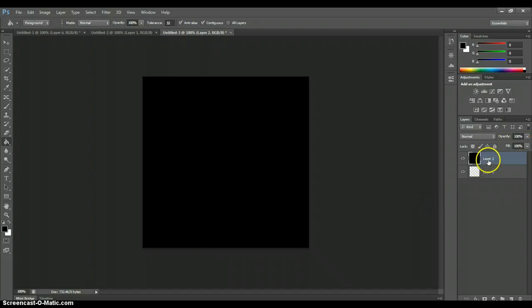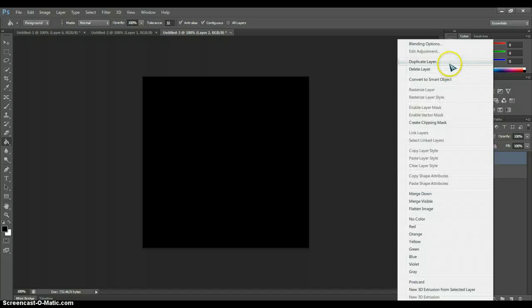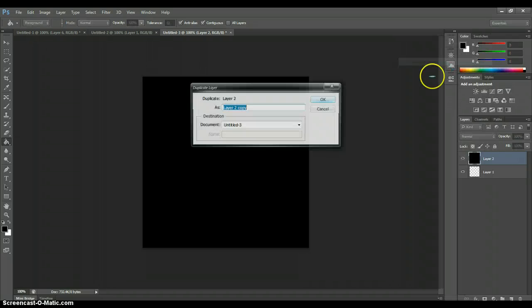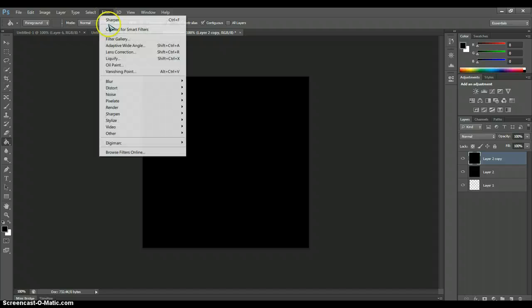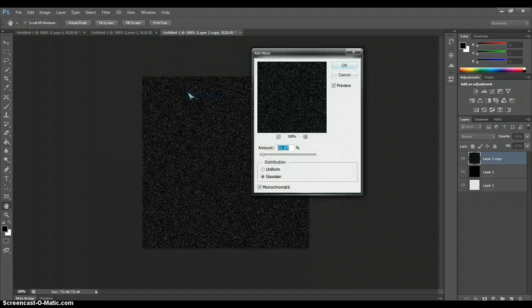Now on layer 2, we're going to right click and hit duplicate layer. So click OK. Now we're going to go up to where it says filter up here. We're going to click that, and we are going to go to noise and add noise. This is going to be our star layers. So I have it where it's 21.27%. Anything between, I'd say, 18 to 22% would be great. Keep it at Gaussian and also monochromatic because we want it black and white. When you're done, click OK.